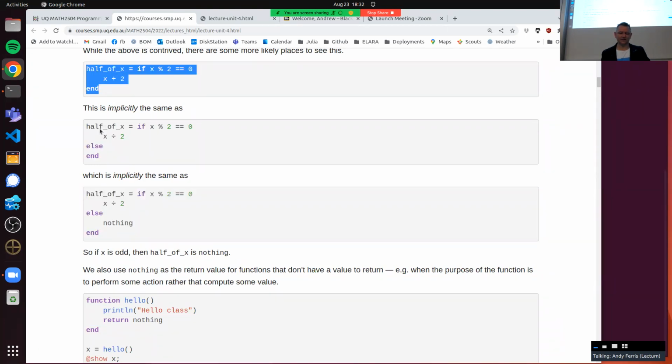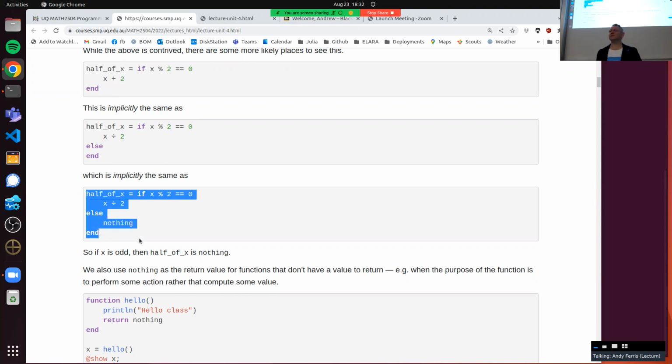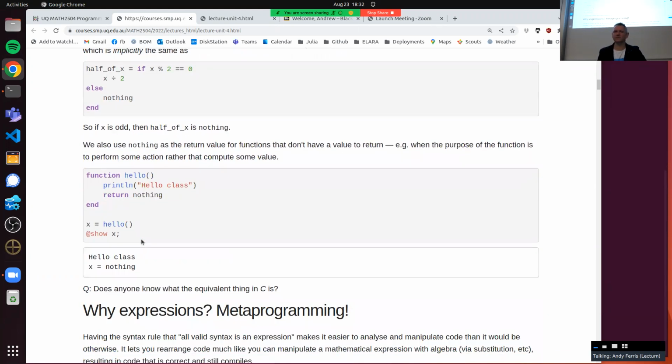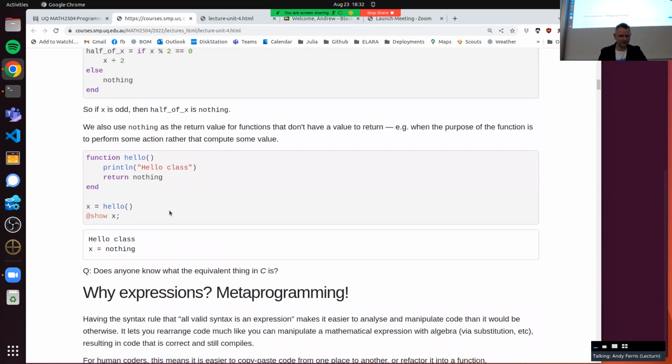So this code is pretty much equivalent to that code. This code is very much equivalent to that code. And again, this is just surface syntax sugar, right? The compiler will implicitly create these kinds of things for you during the first thing it does when it sees your code.